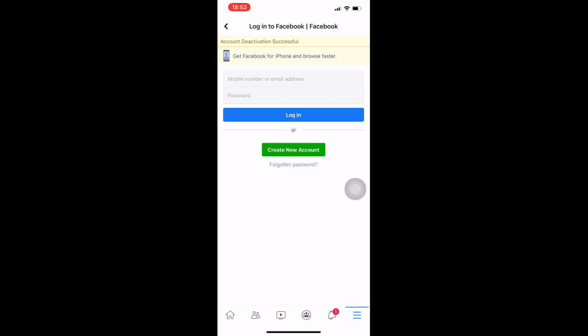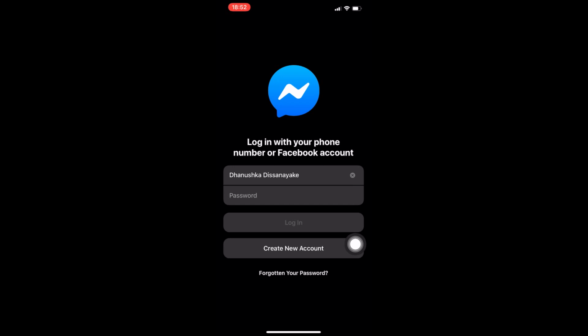Okay, now your Facebook account is already deactivated, but your Messenger account is still there. It will be like this, but this only means you got signed up. It's not deactivated.